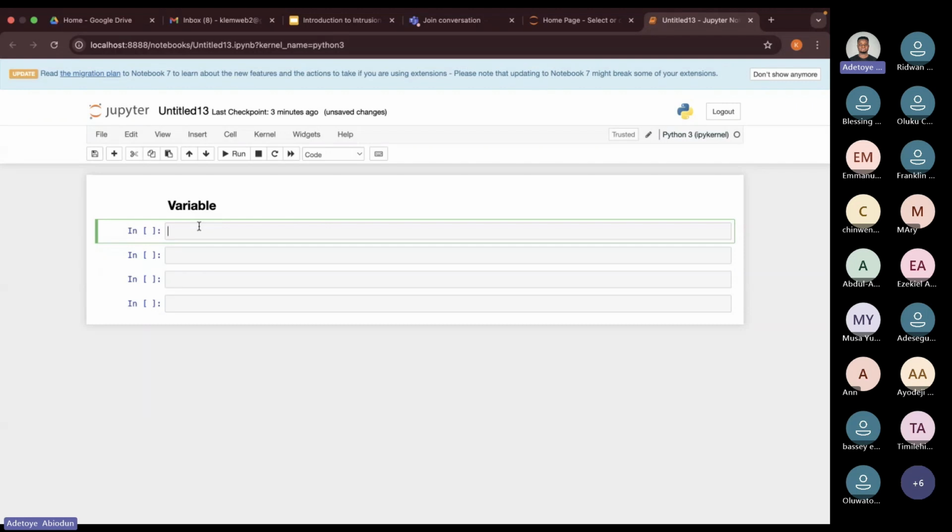So what is a variable? I'm going to be very fast. A variable is used to store data values. Okay, and there are rules guiding you creating variables. The variable name must start with a letter or an underscore in Python, right? Then the rest of the variable name may consist of letters, numbers, underscore, and anything you want.